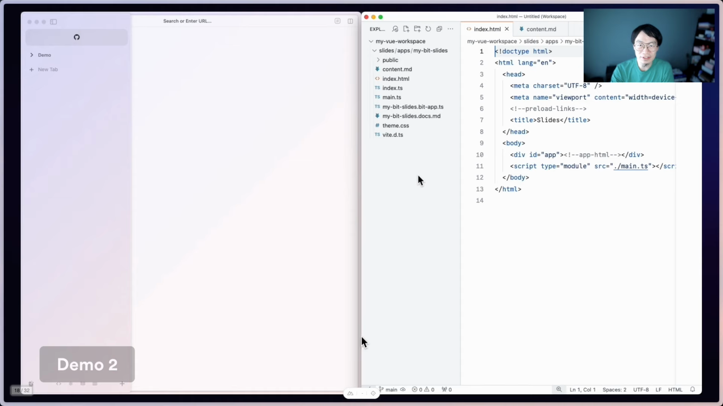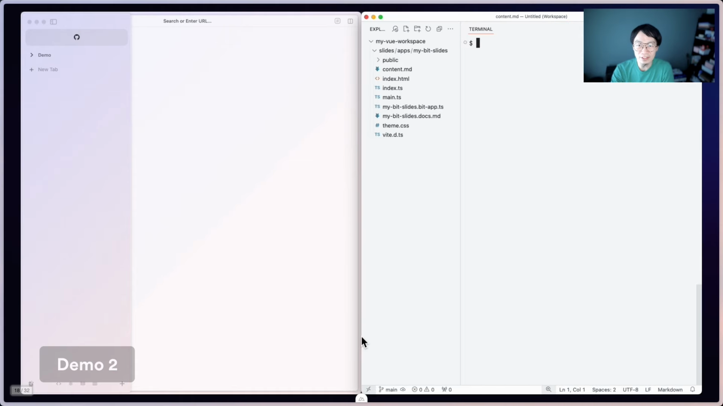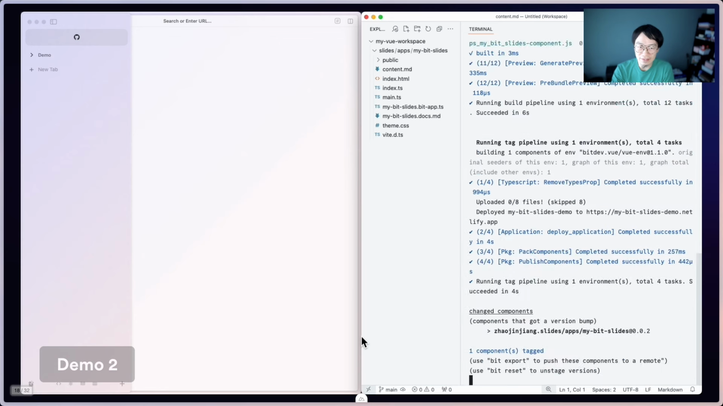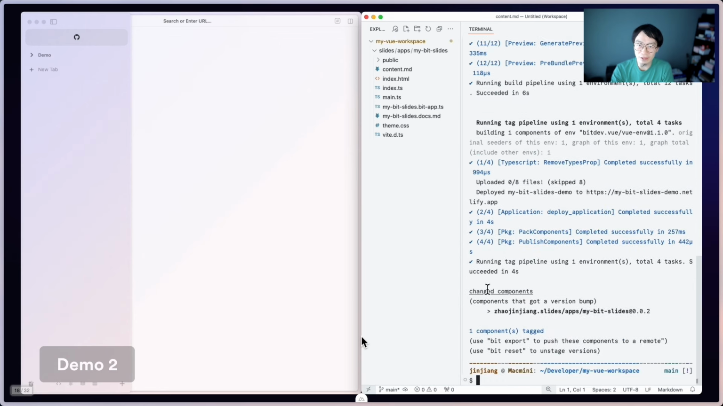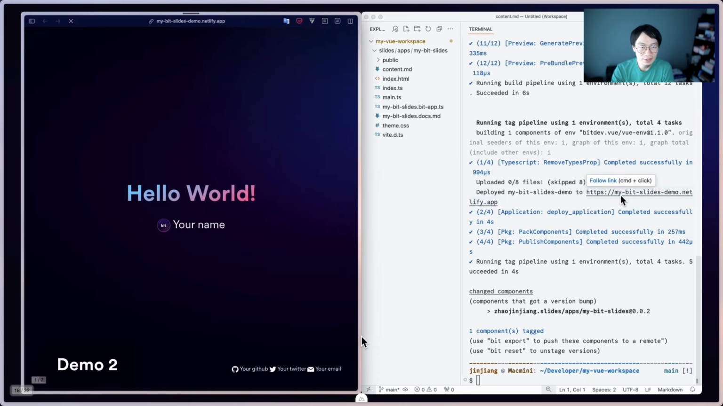This demo is actually the slides app that I'm presenting now, which renders a markdown file into slides. You can see after running Vite tag, the Vite bundler will start to build the app. And then the program will find the build files by the return value and deploy them onto Netlify. Now you can open the Netlify URL in the browser to see the slides. That's all about the Vite Node API's practices.